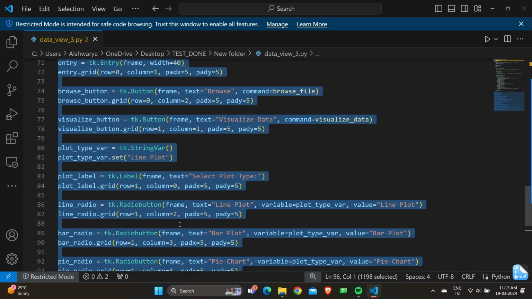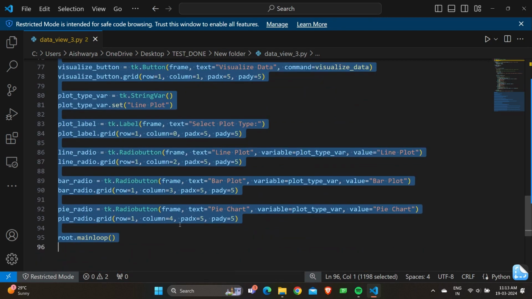Again, we have here the visualization button, where if you click on Visualize Data, the entire Excel file will be extracted and you can plot the graph. So this line creates a button widget with specified text and command calling visualize data within the frame. So here you can see the visualize button. We are also making sure that it's inside, but a little bit towards the middle, since the row is equal to 1, column is equal to 1. Padx and pady will be as usual 5, 5.